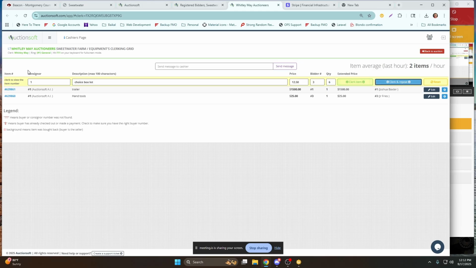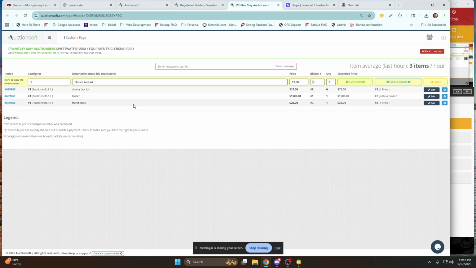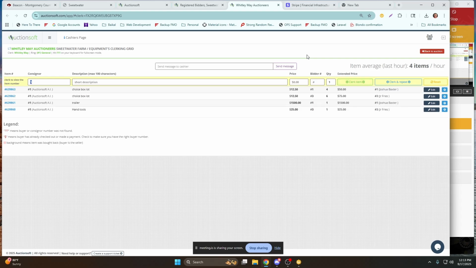This time we're going to go to the next one because there's 4 items left. When I hit clerk and repeat, it records that one, but it autofills the rest of this so you can do pass outs. Number 1 is going to take the remaining 4 items. Very quick and easy to do clerking.